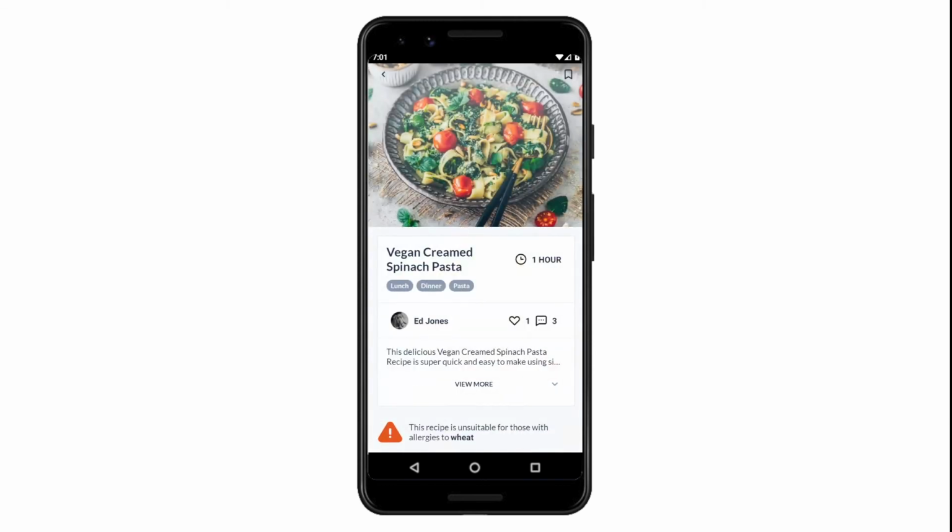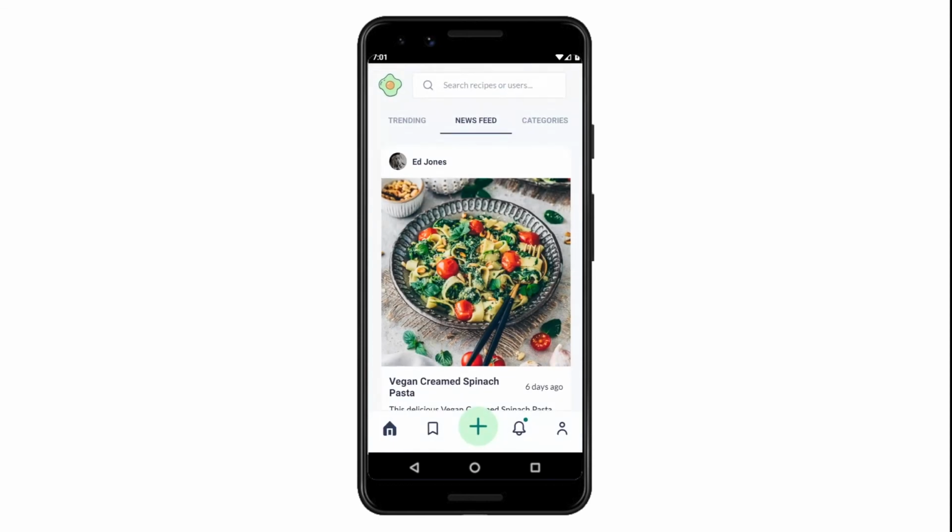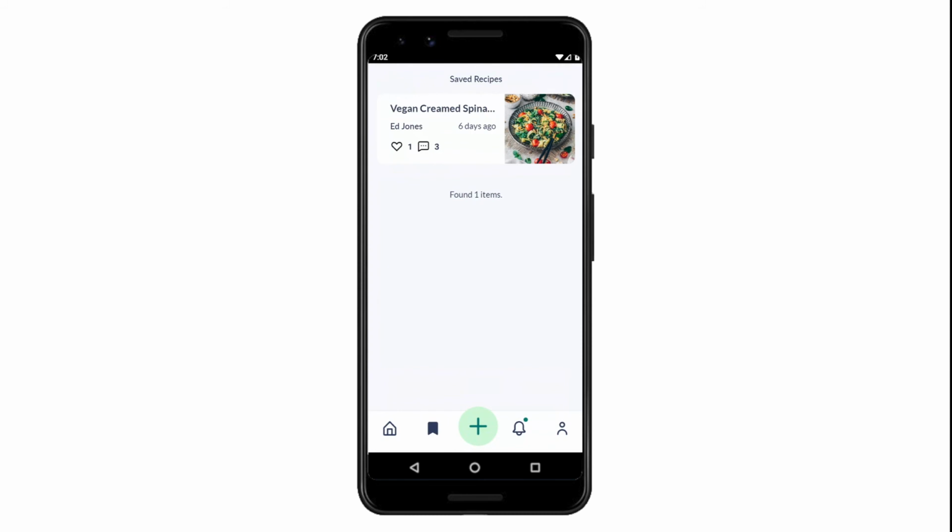I'm just going to demonstrate what happens when we save a recipe as well. So we can save a recipe by tapping that bookmark icon in the top right hand corner. And then clicking this bookmark icon here, we can see the recipe has now been saved to this view.